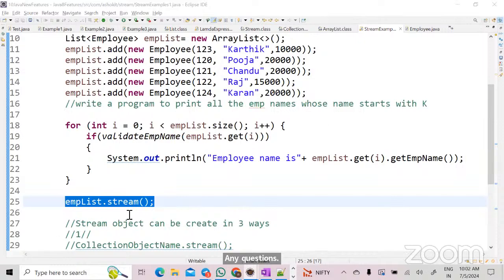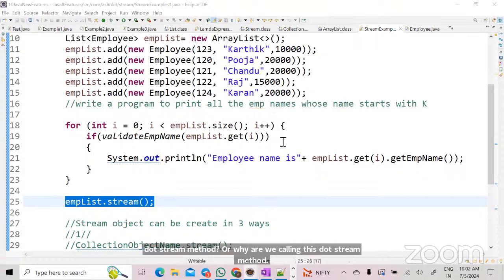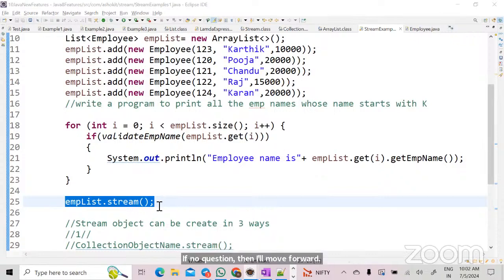This is very important, guys. Why are we writing this dot stream method, or why are we calling this dot stream method? If no question, then I'll move forward. Okay. Now, once you created a stream, now you might be asking, sir, what is the meaning of the stream?